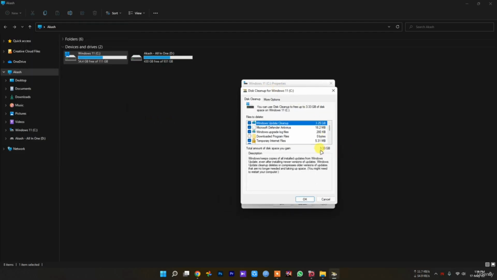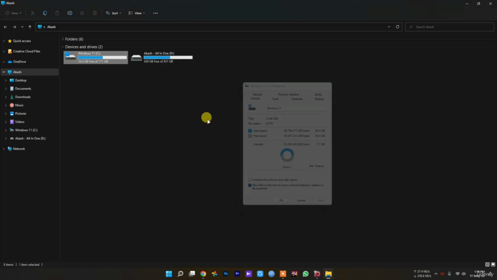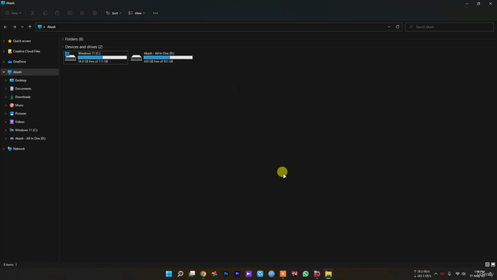As you can see, I have 3 GB of space which can be deleted, like Windows Update Cleanup, which I can remove easily. All of those you can remove except for Downloaded Program Files. Make sure you untick this, and you can just remove all of those from your Windows C drive to improve your performance.